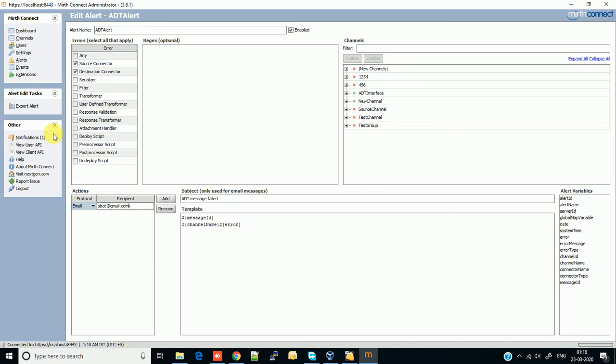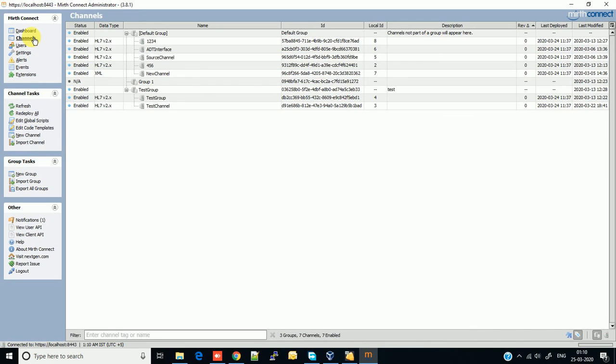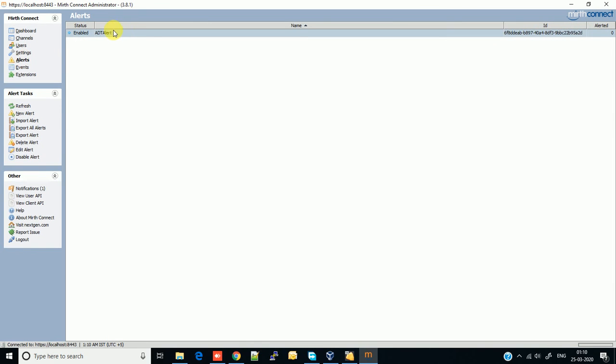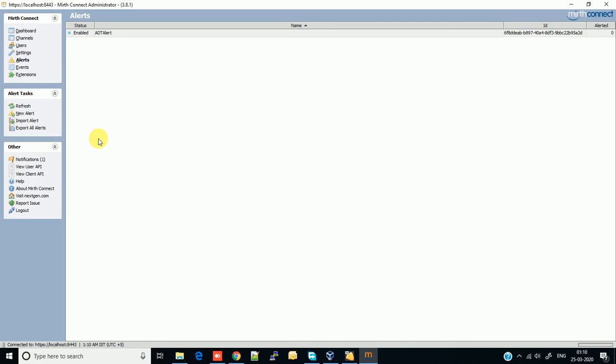So we have saved the alert. So now it is ready. As you can see, it is enabled also. You can disable it, you can export it, you can import it, you can delete the alert. So that's all about alert, and I think it is very straightforward. There is nothing complex in this alert, and that's all about alert.